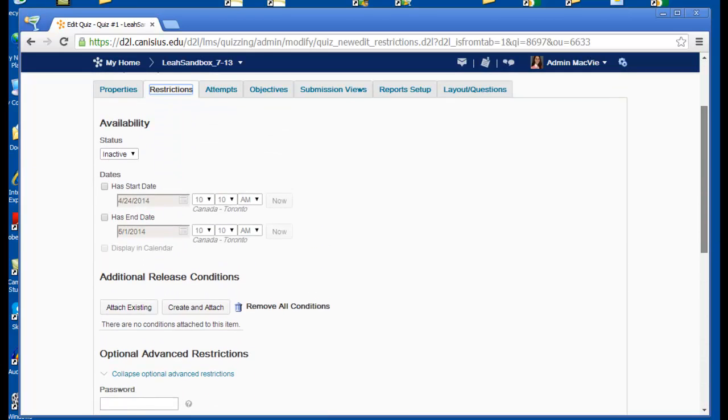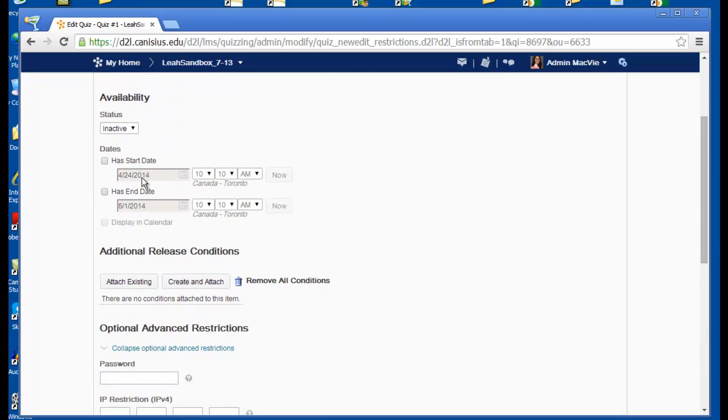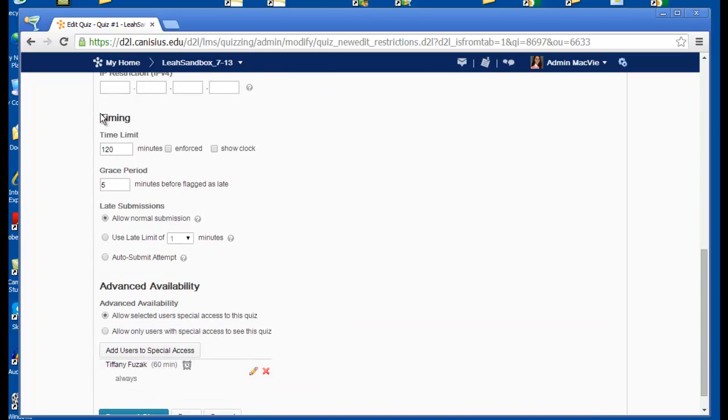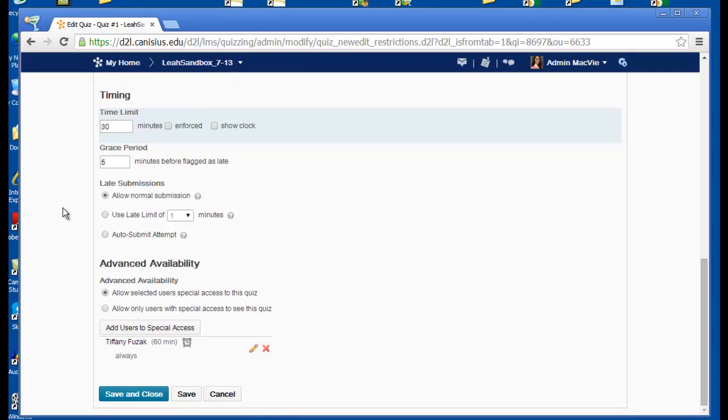Now I just want to go back to my settings, because I did notice that when I did click that, some of these items were wiped out up here. So I'm going to go back and just reset those dates that are there, and then reset the time limit to be 30 minutes. And that's all that I had. Oh, an auto submit attempt. So now I want to go ahead and click save.